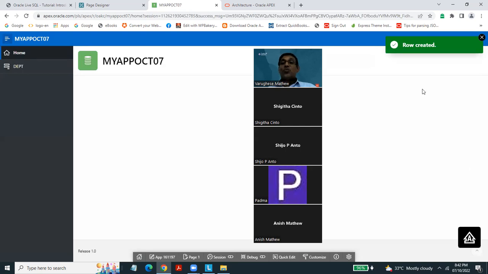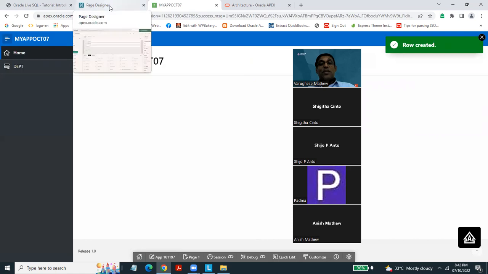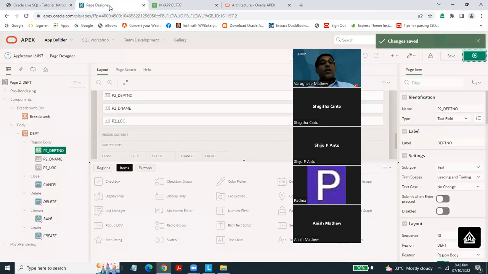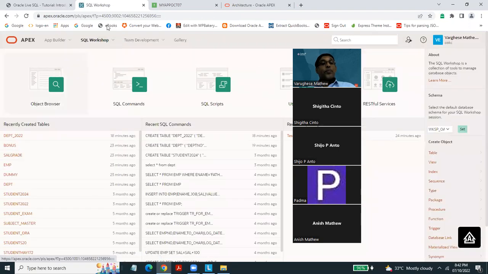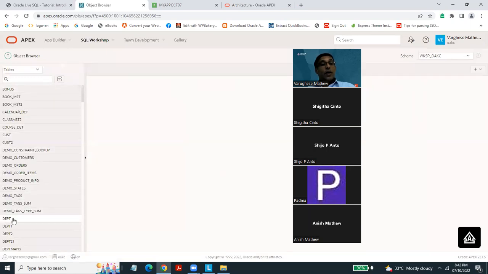So that means it depends on the table structure. So we'll go to the page designer, SQL Workshop, click here on object browser, and I'll go to the department table.